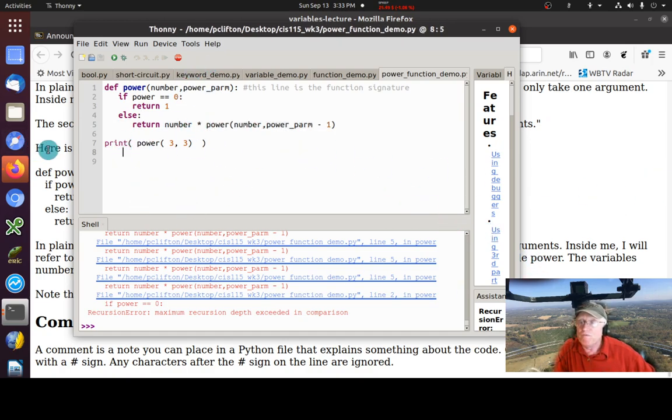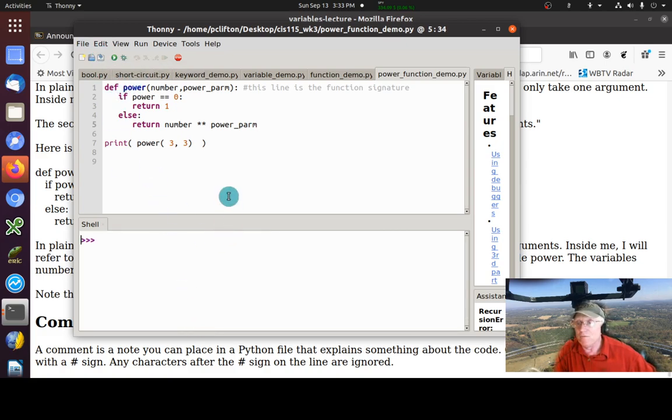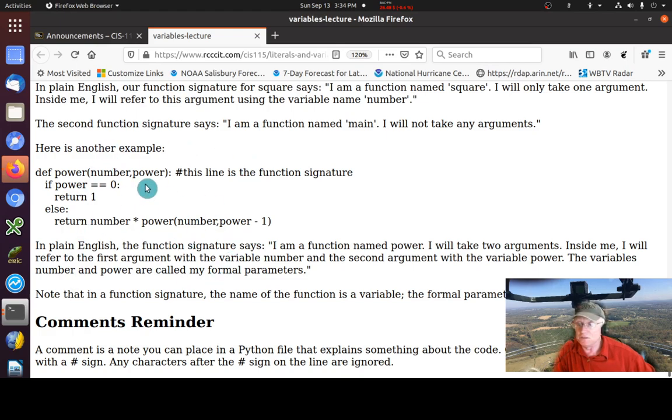So could we fix this? We could. We could fix this whole thing by just doing this: number asterisk asterisk power parm. Okay, now that should fix the whole function. By the way, a function can call itself. You saw me do that. But 3 to the third power should be 27. So 3 times 3 is 9. 9 times 3 is 27. So we just fixed that function that's in this lecture.